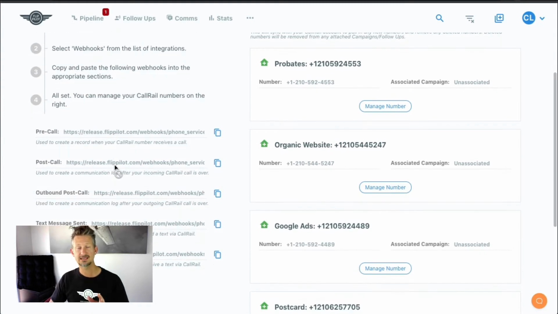Okay, what we need to do now though is hook up the webhooks to CallRail. These basically tell CallRail, if these events happen, tell FlipPilot so that it knows to put this stuff in your account, okay? So what we're going to do is we got 5 webhooks we need to put into our CallRail. So what you do is just come over to the first one, which is pre-call, and hit this button to copy it to the clipboard.